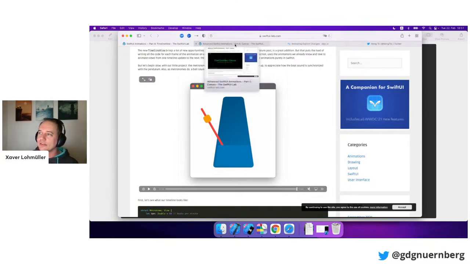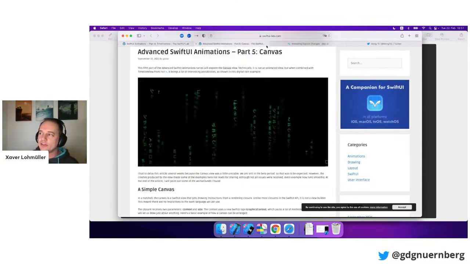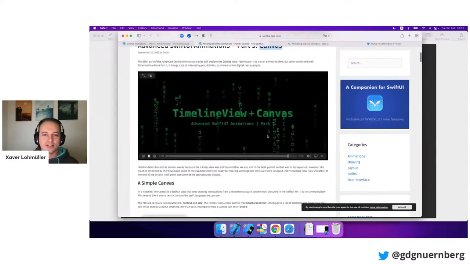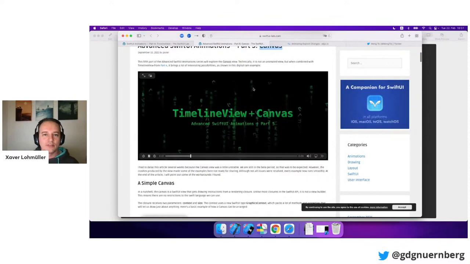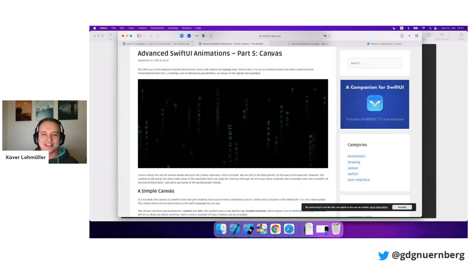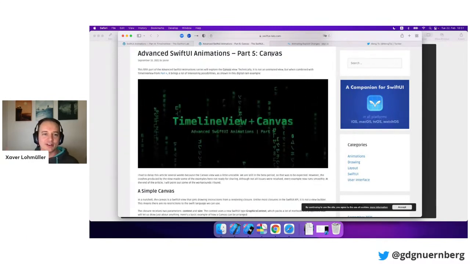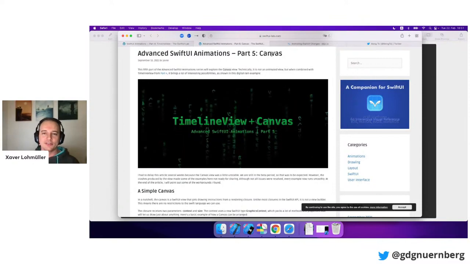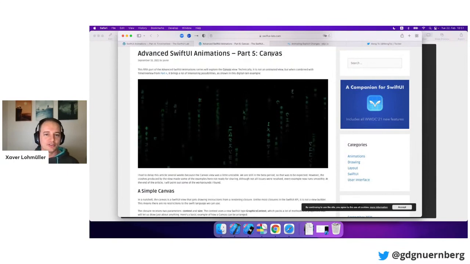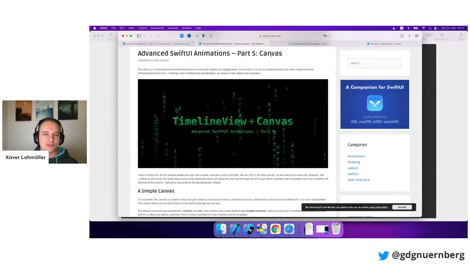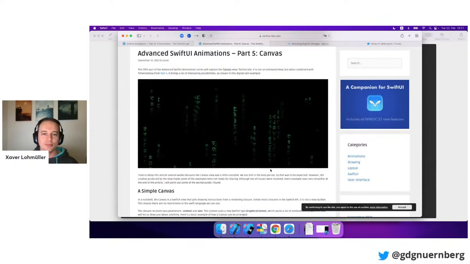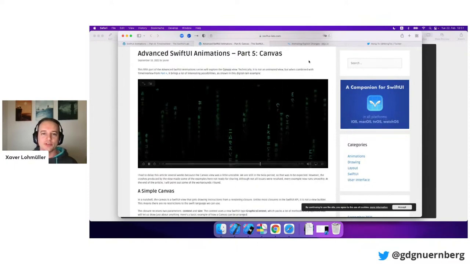And this one also pairs with the Canvas in SwiftUI, which they use to build this Matrix digital rain here. And the Canvas is sort of a step forward and a step back at the same time, because in SwiftUI basically everything is declarative, but sometimes you want to have an imperative drawing API, and that's what the Canvas is for. And this is also a good way to do really complex animations, especially paired with the timeline.